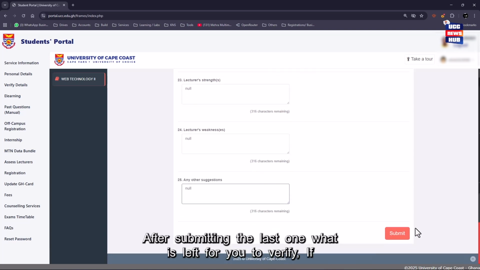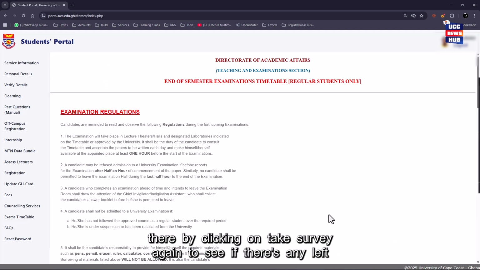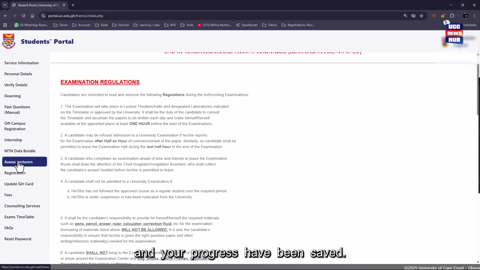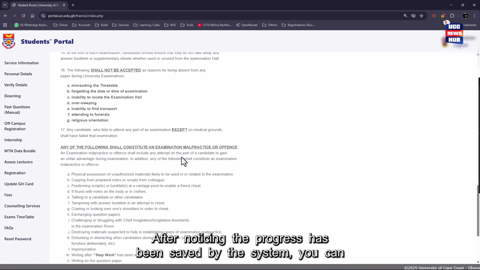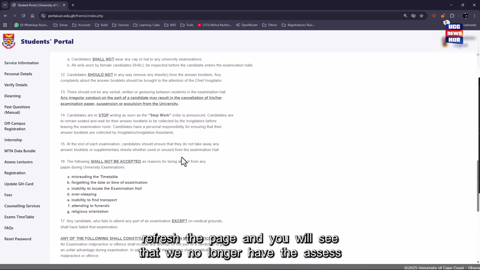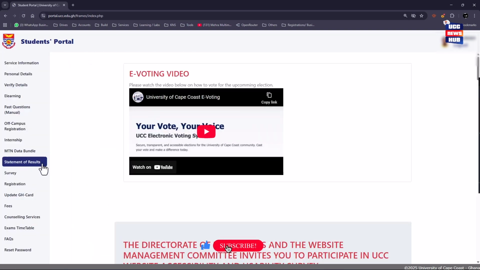After submitting the last one, what is left is for you to verify if you've done all the surveys. So you can go back and come in there by clicking on take survey again to see if there's any left, and your progress has been saved. After noticing the progress has been saved by the system, you can refresh the page and you see that we no longer have the access lectures but statement of results.